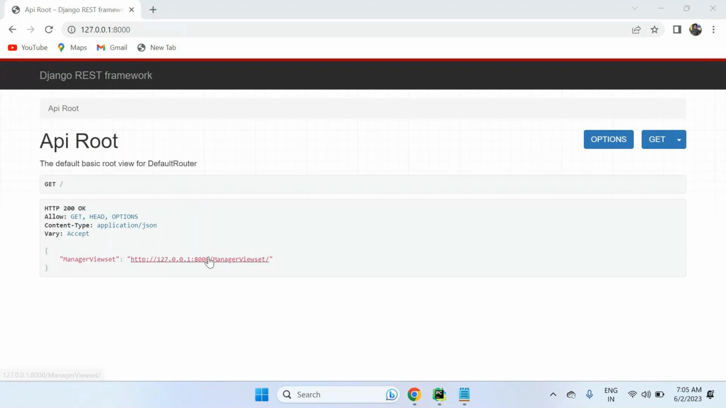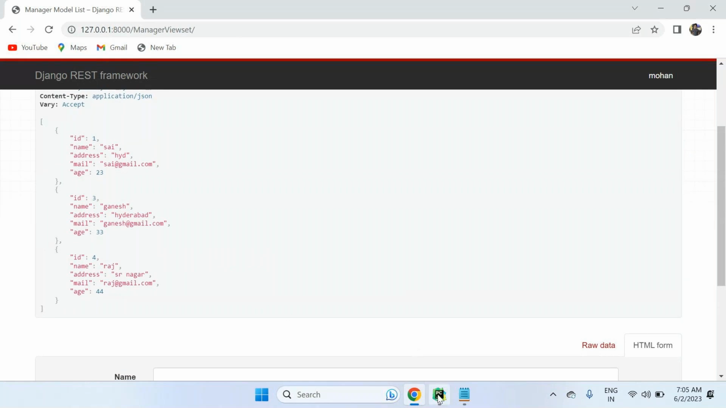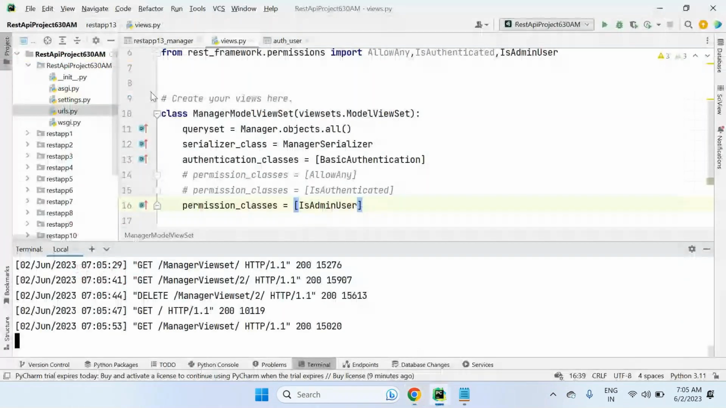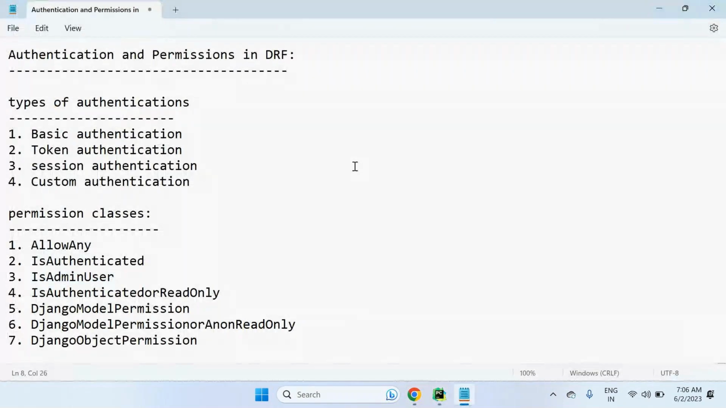So after deleting, you can check this deleted record is gone: 1, 3, 4 are there, record 2 is gone. So this is about basic permission classes with basic authentication. Still, we need to discuss what permissions: IsAuthenticated or ReadOnly, Django model permission. These are all permission classes we need to discuss. This we will see in the next session.